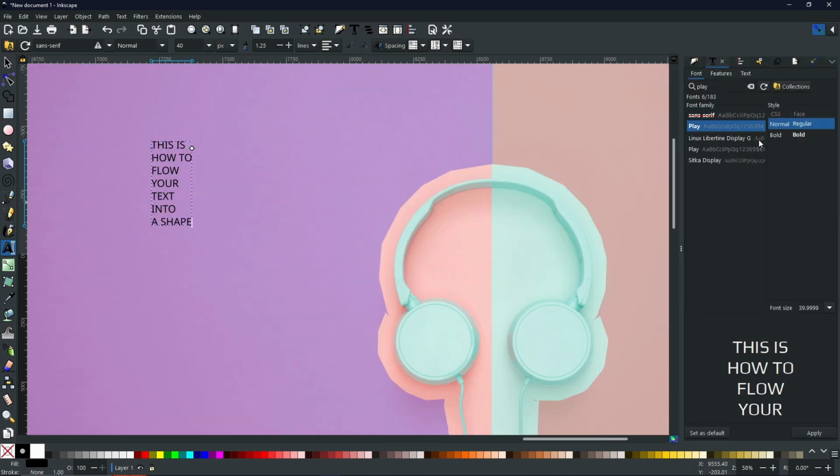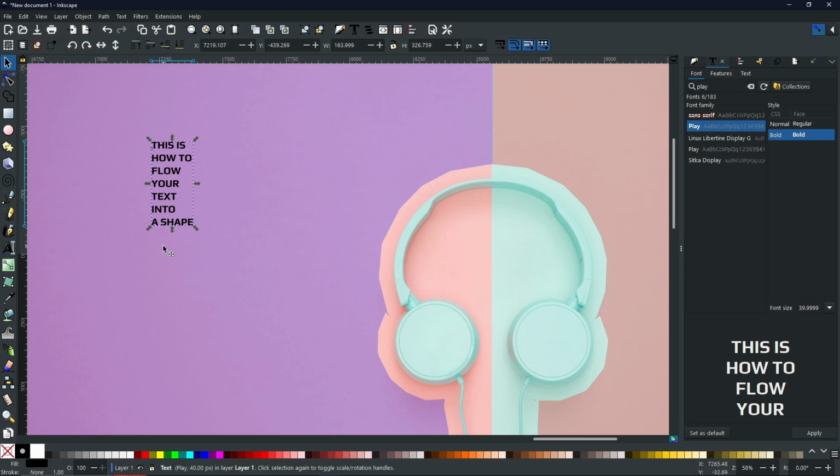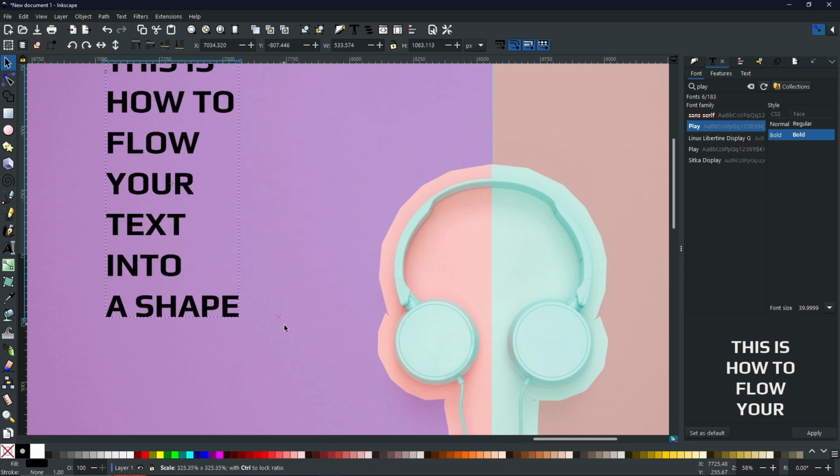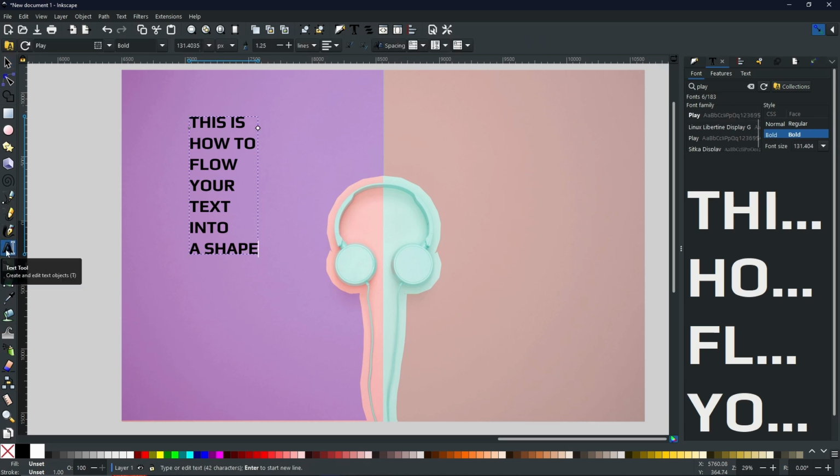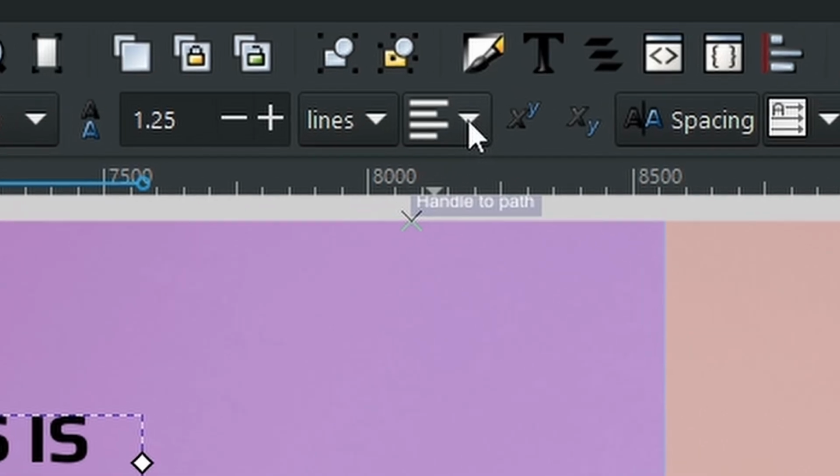change the font, and then I can even increase the size. But I want this to be aligned on the right hand side. So if we go back to our text tool on the left hand toolbar, we can come to this option here.